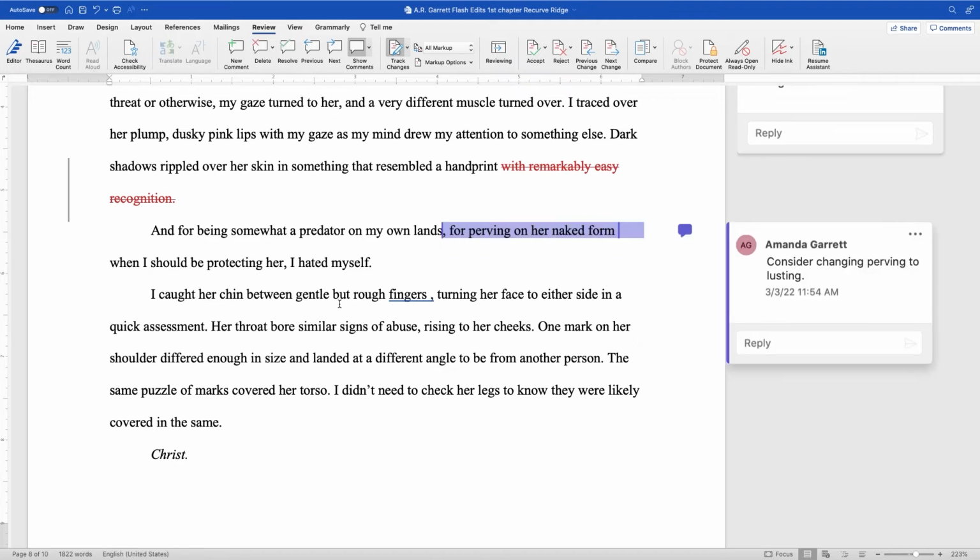I caught her chin between gentle but rough fingers, turning her face to either side in a quick assessment. Her throat bore similar signs of abuse rising to her cheeks. One mark on her shoulder side differed enough in size and landed at a different angle to be from another person. The same puzzle of marks covered her torso. I didn't need to check her legs to know they were likely covered in the same.